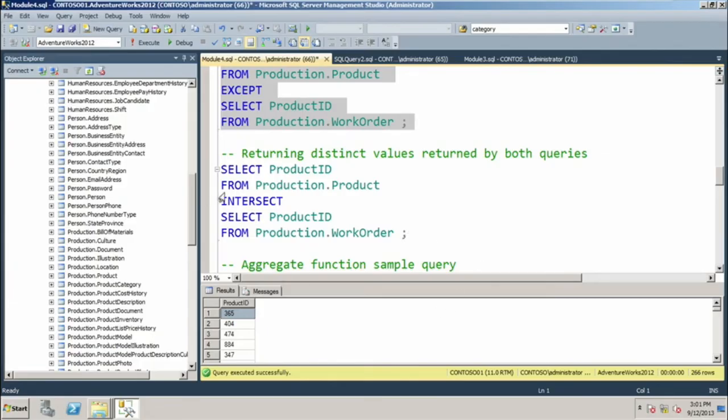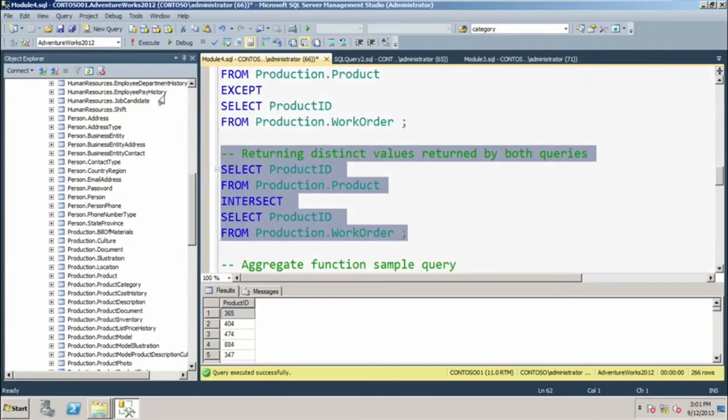This is going to be the intersect versus the except. This should be bigger. So we're going to highlight that. We're doing the same thing, but we swapped out except for intersect. And we got 238 rows, actually. So let's see, distinct values returned by both queries.